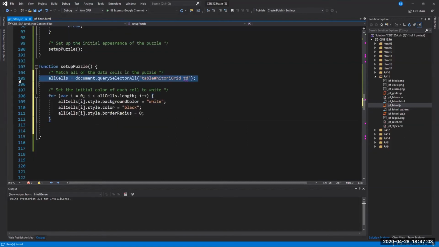Okay, so again, we created the collection here. It's called all cells. Now we're using a for loop. We want to process through the for loop as long as we're less than the length, the number of elements in that collection. And then each time through, just targeting the current cell, the current TD, and changing its style property, first background color to white, then color property to black, and then border radius to 0.